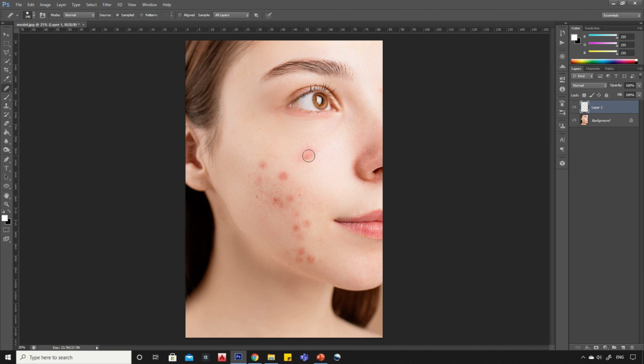Start clicking on the pimples and acne. Keep clicking until you get the desired skin tone.